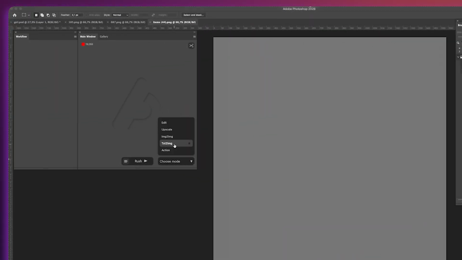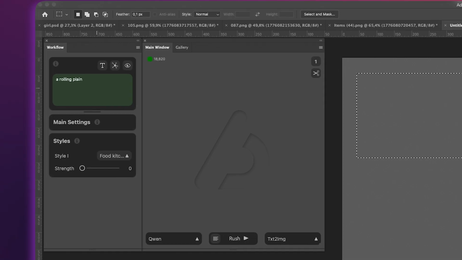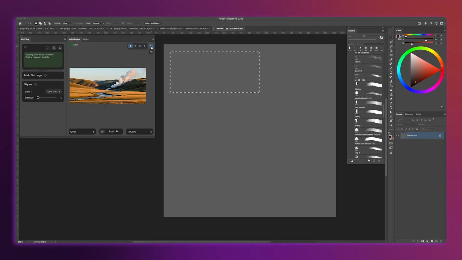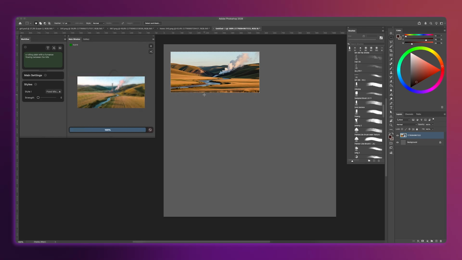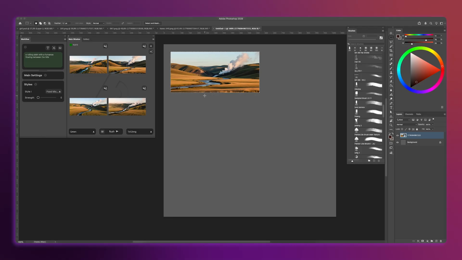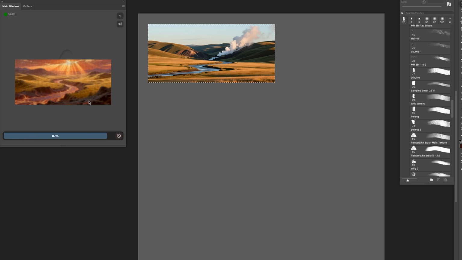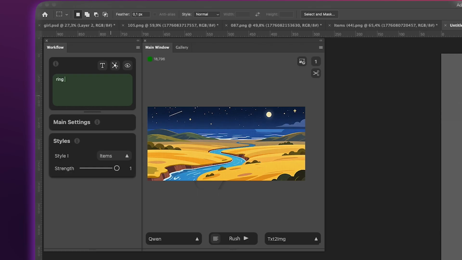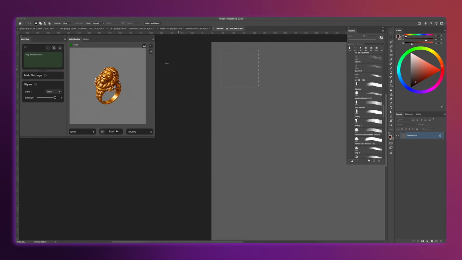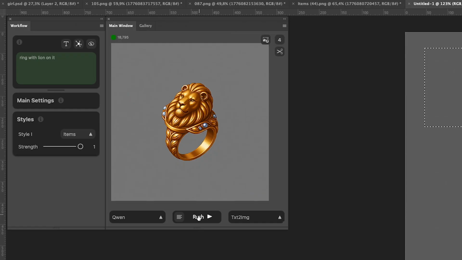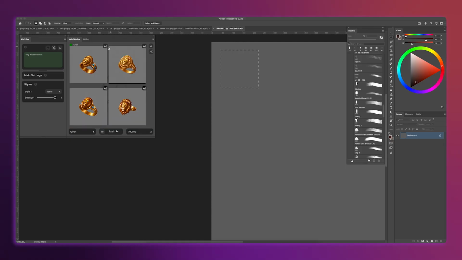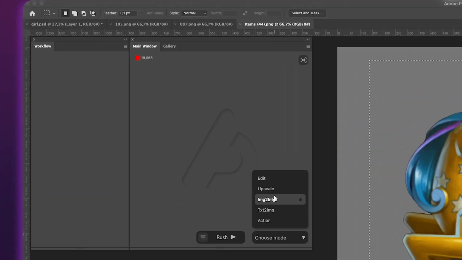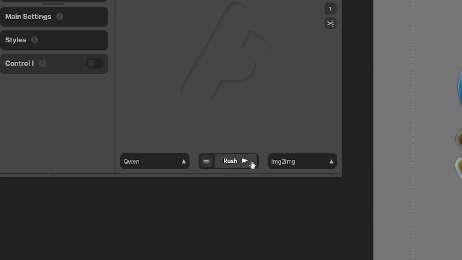Now let's talk about modes. Text to image is where you start from nothing. You write a text description and the AI generates an image inside your selection. No source image needed. Best for generating references, creating asset drafts, building a starting point for further work. We'll go deep on this one in a dedicated video, but as a starting mode, it's the most straightforward entry point into ABrush.